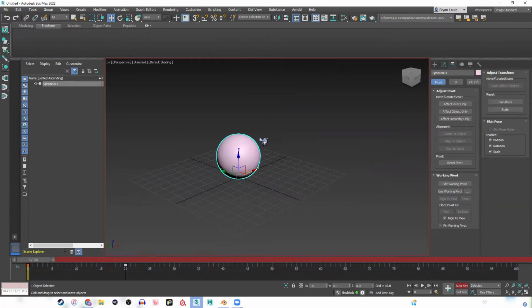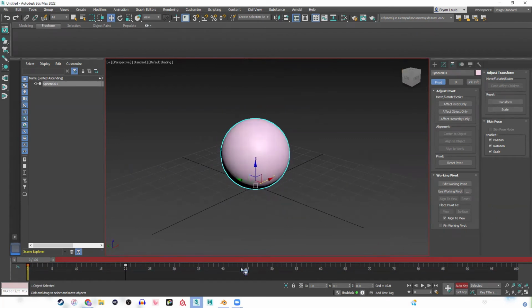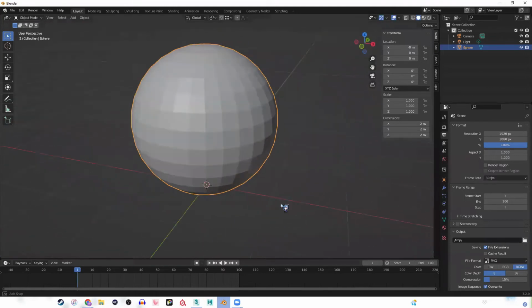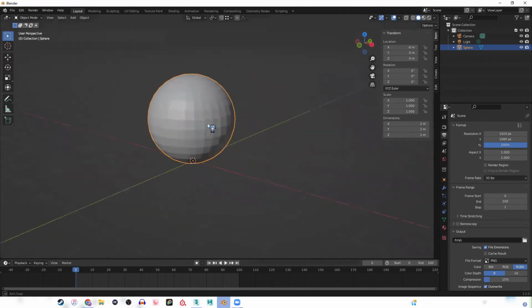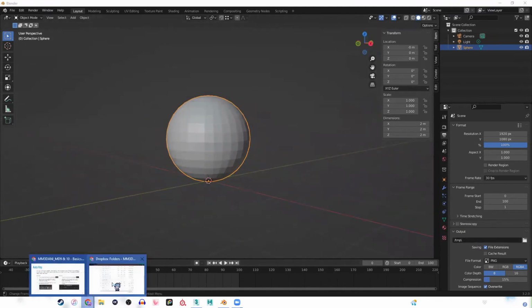Now, that's how auto key works in our 3ds Max. How about in Blender? Blender, it's just as easy too. So first, let's set our start frame to what we have in 3ds Max, no? I'm going to set the start to 0 to maximize the whole timeline from 0 to 100.